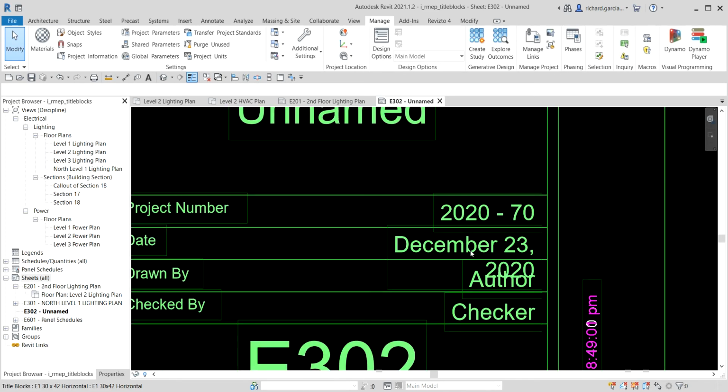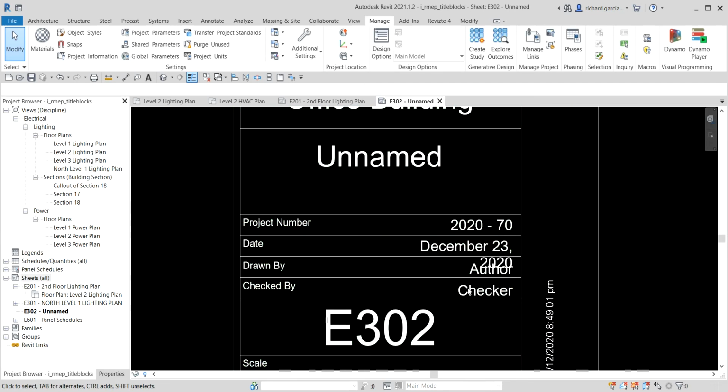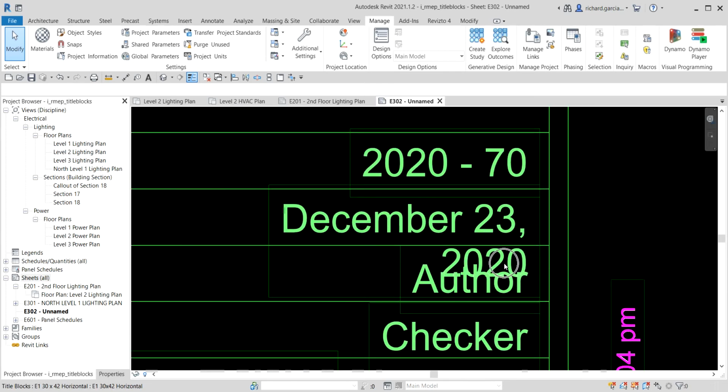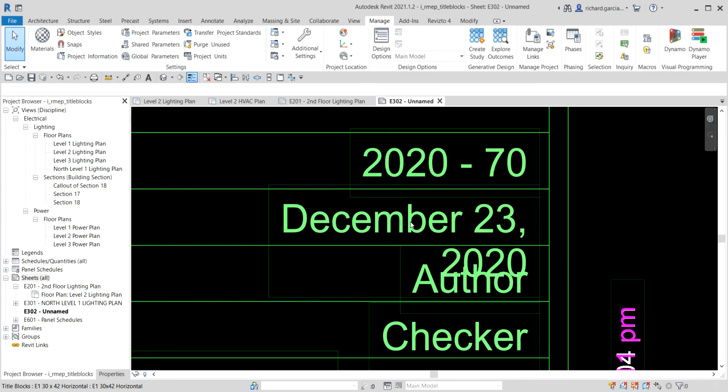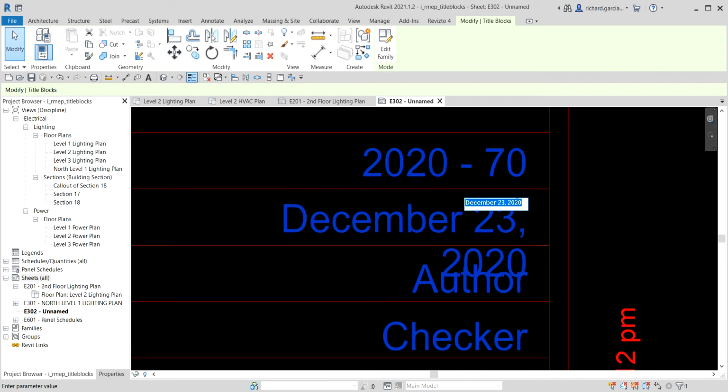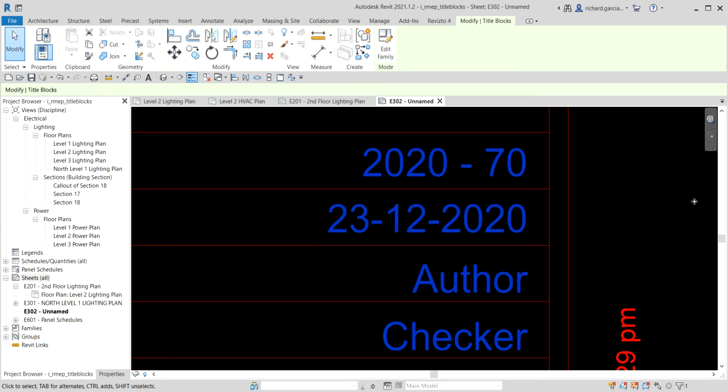As you can see, it's now updated here. I think the date that I placed there is too long, so that's why it looks like this. Instead of going back to the project information, you can actually change it from here. Just click that one and then change it. Let's say I do it by the day: the day today is 23 dash the month 12 and then the year. That's the format.